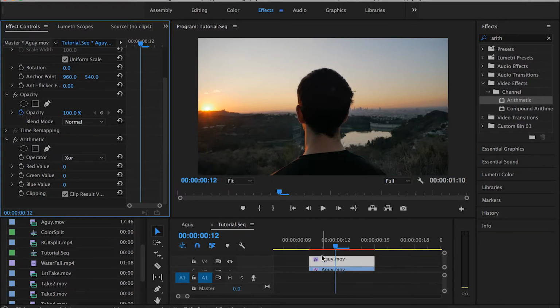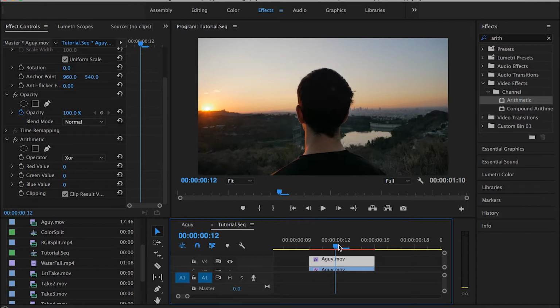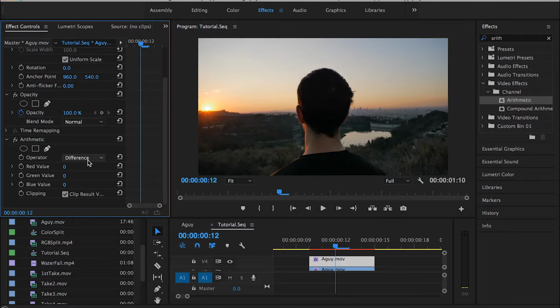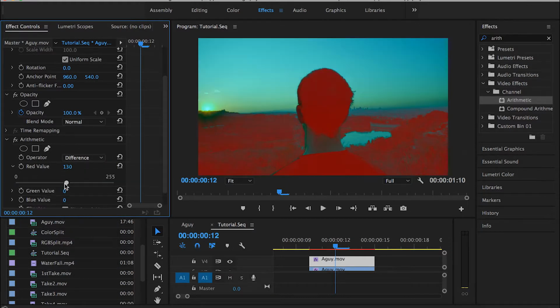Okay, so the first copy over here, we are going to set the red channel on this copy. And the way to do this is by going to arithmetic here in effect controls panel and go to operator and choose the style of which you want the red color to look like. So you can just play around with these values and see how it looks like. So for example, this is difference, but of course we have to change the value to, let's say, 100. And let's check out add, and this is subtract.